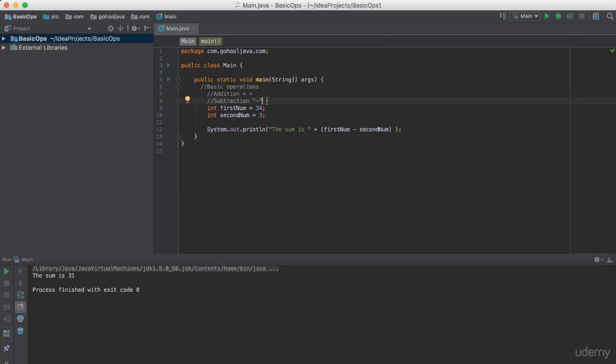Since we are in the rhythm, let's go ahead and do multiplication. All right, so the sign is going to be asterisk. Again, if we go ahead here and change this to the asterisk and save, there we go, 102.